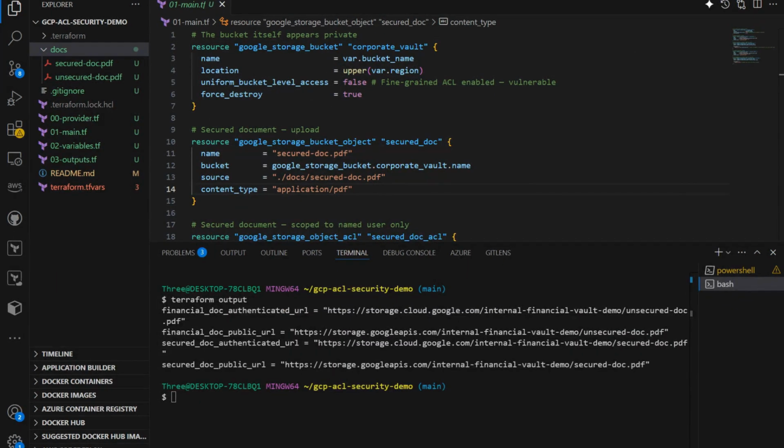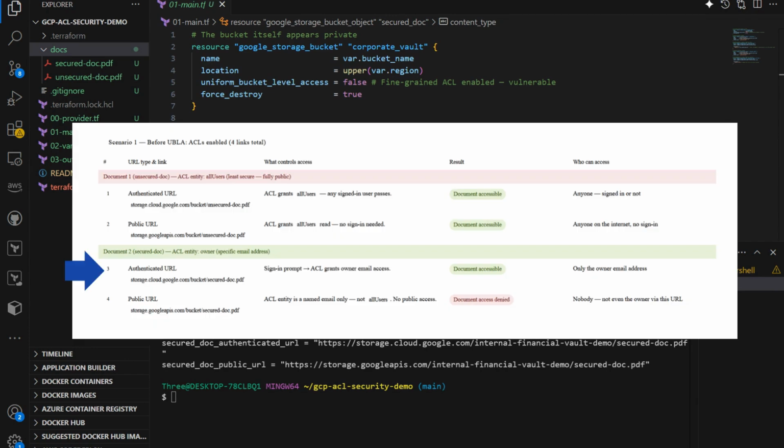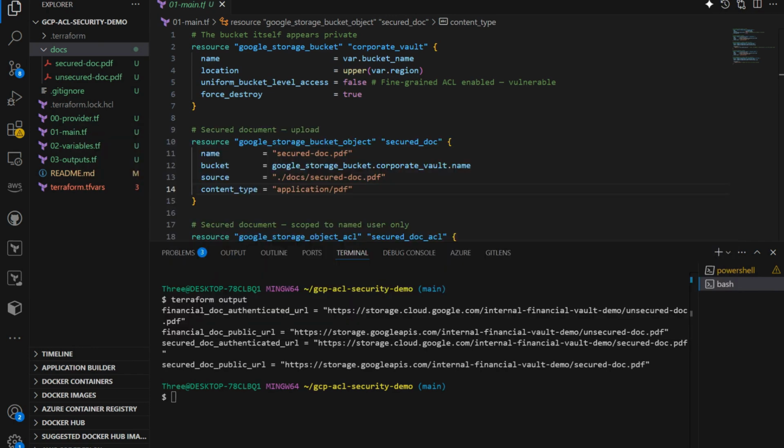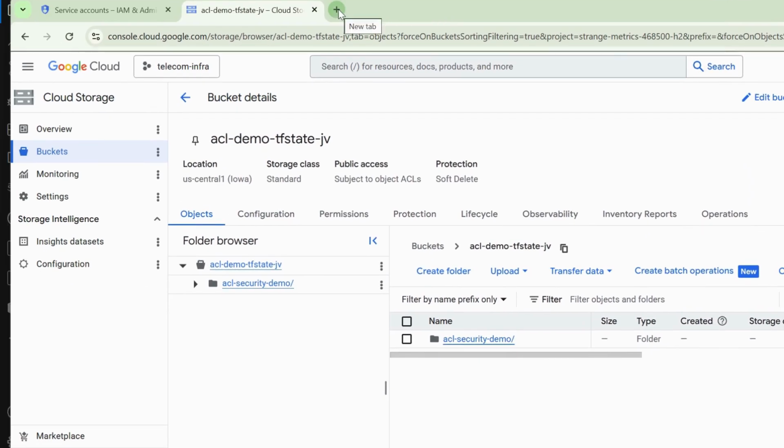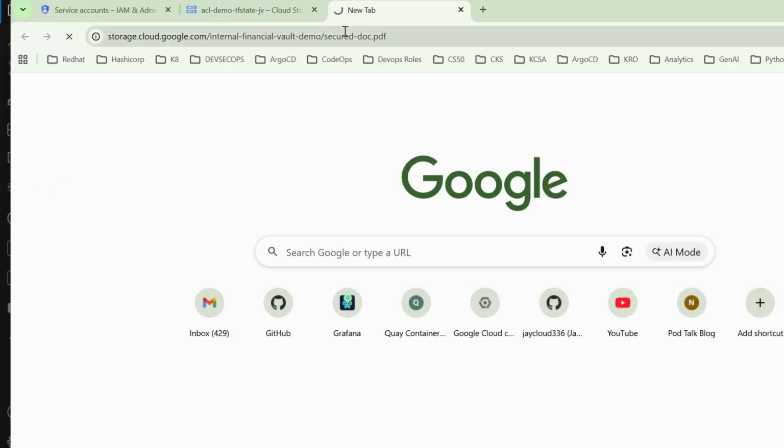Okay, the next link that we're going to try here is the secured authenticated URL. So for this one, we're going to intentionally use an authenticated browser. So I'm going to copy this link. I'm going to go right to my account. I'm already authenticated in this browser. I'm going to open up a new tab, and I'm going to paste in the link.